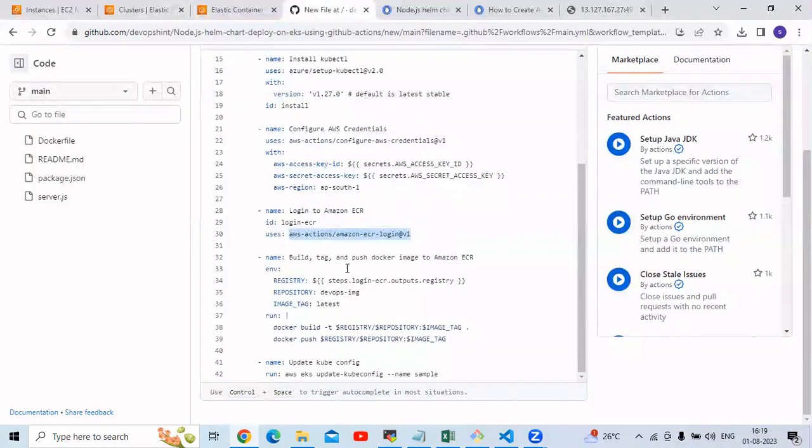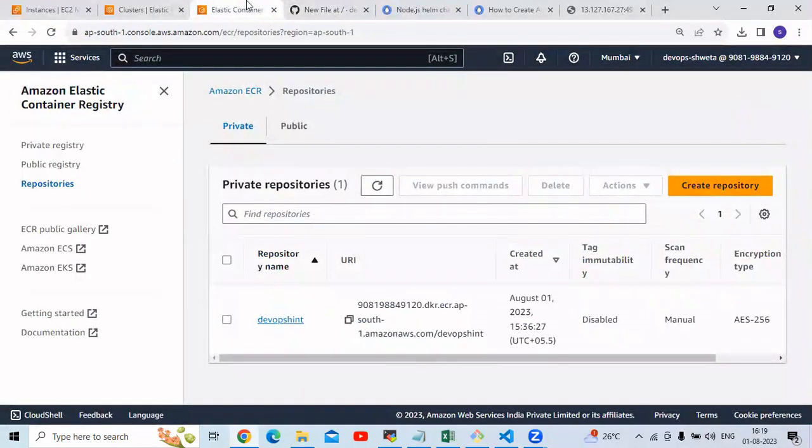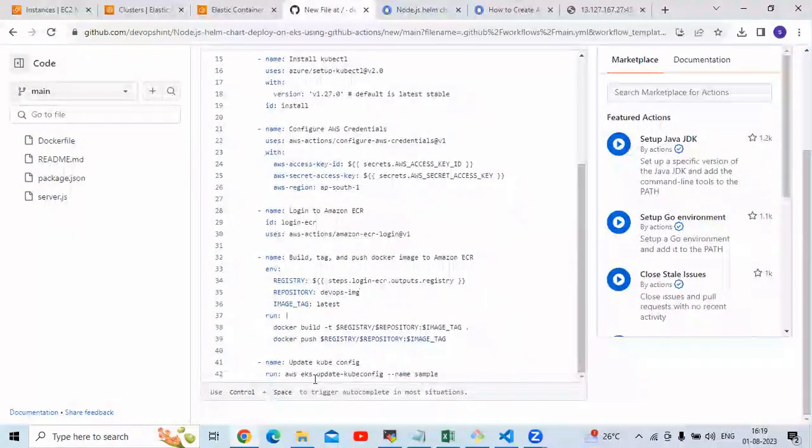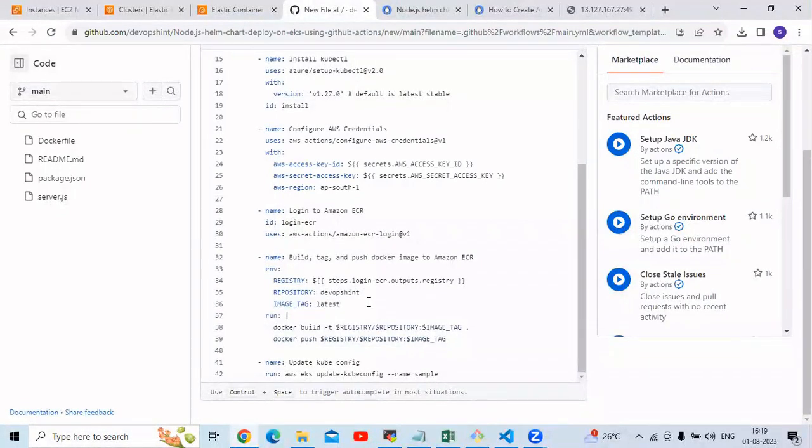After that, build, tag and push Docker image to Amazon ECR. So here, as you can see in this step, we are going to this page. Which page? Our ECR, that means Amazon Container Registry. After that, repository. So our ECR container repository name is DevOps Seed. So let's replace this name with our DevOps, my repository name is DevOps, and the image tag is latest. Okay. Then after that runs docker build -t registry, repository, image tag is latest, right?